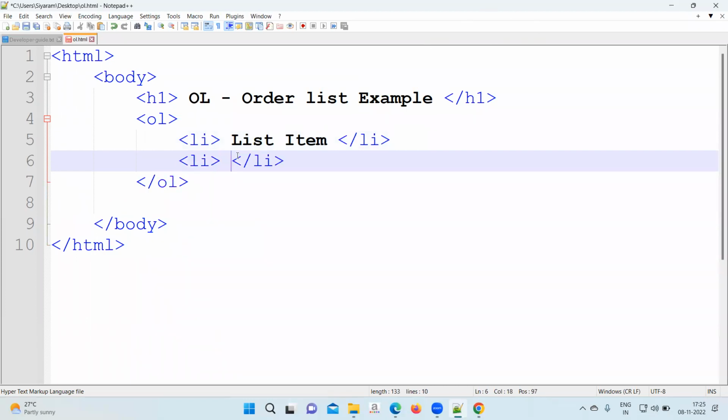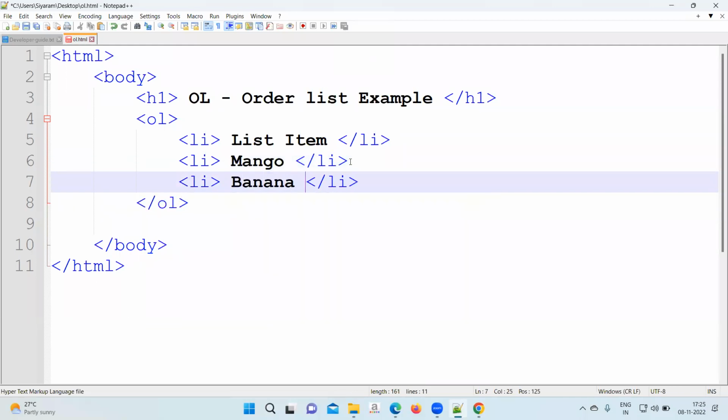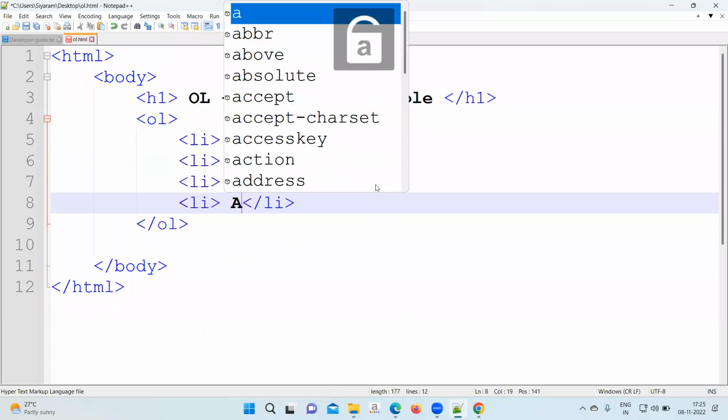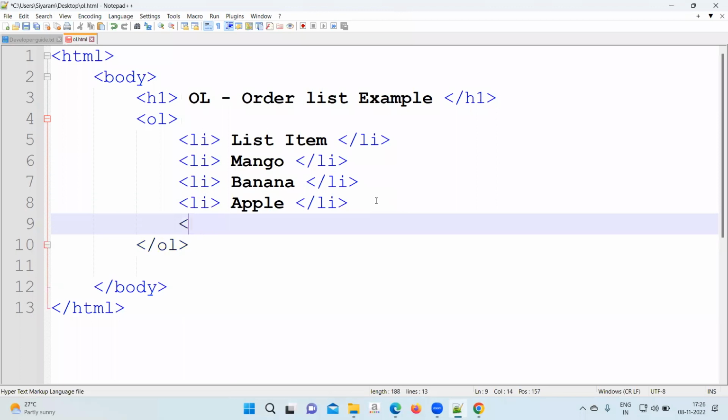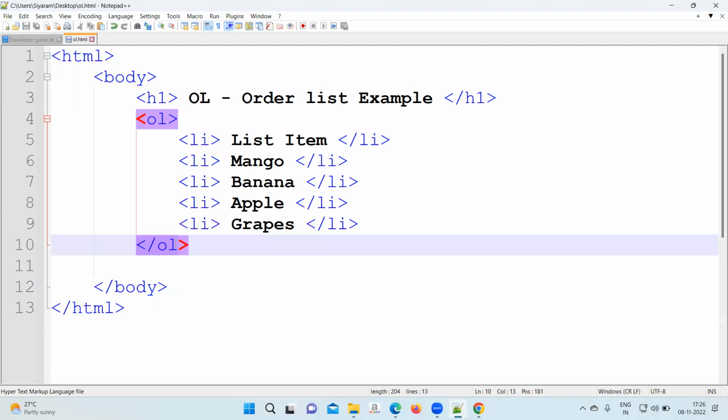Come inside and add some more LI. Suppose, for example, mango. Add one more LI. Add one more LI. So four LI, and we added one more LI with grams. Okay, ready? Save the file and run it.